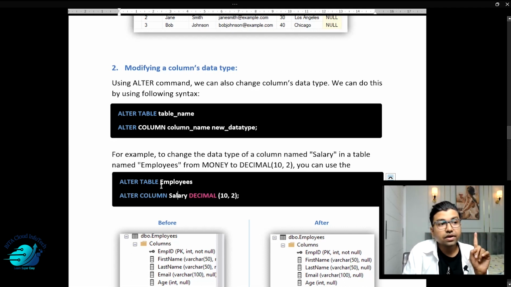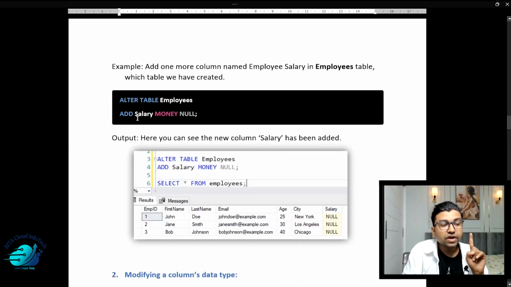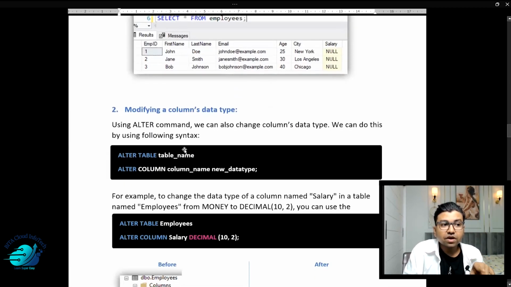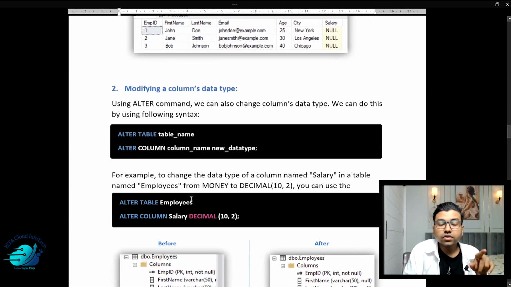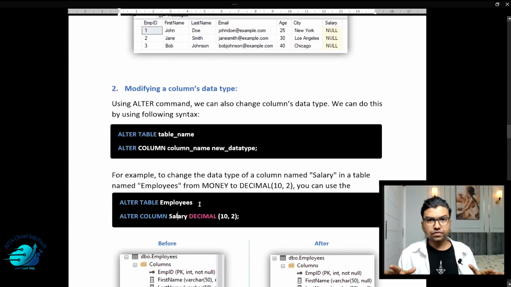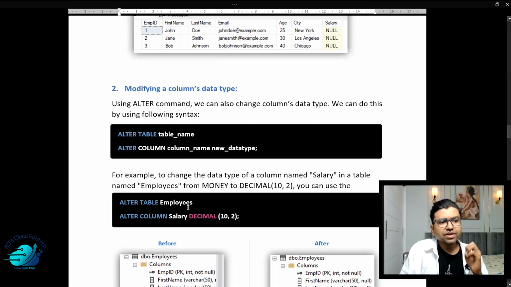At that time we have to give alter column. It's not add. Add is for when we want to add a new column. Here in this example, we are trying to learn how to modify the data type of an existing column. So the syntax goes: alter table, table name, alter column, column name, and the new data type. It's very simple as that.